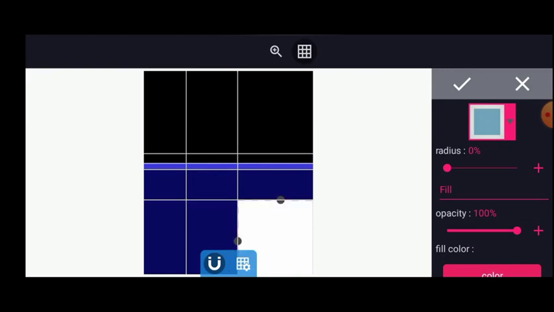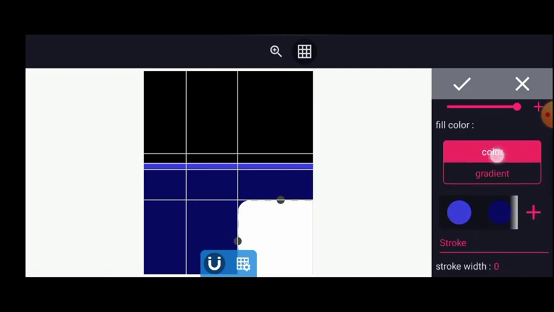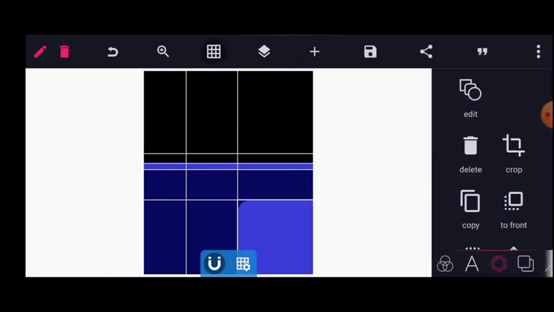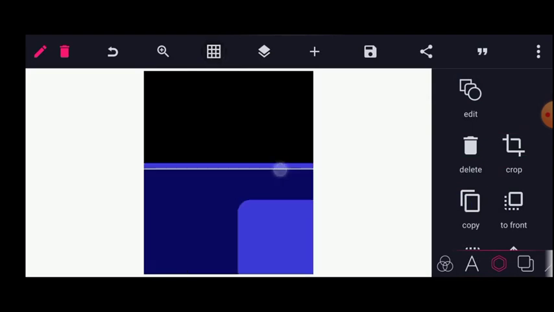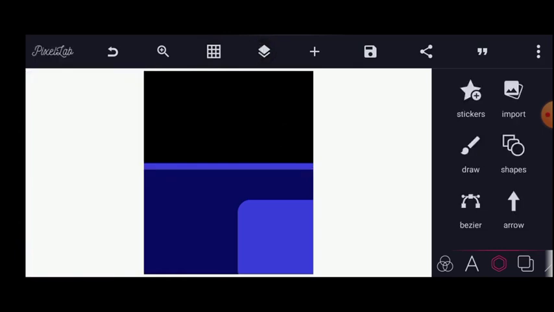I'll make my radius 30, that should be good, and then I'll pick this color as well. Alright, so we're heading somewhere. Now the next thing I will do is to lock these shapes. Alright, next thing I will do now is to import my background.